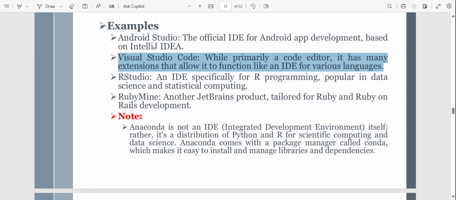Right? So note, Anaconda is not an IDE, right? Anaconda is not an IDE itself. Rather, it is a distribution of Python and R for scientific computation and data science. Anaconda comes with a package manager called Conda, which makes it easier to install and manage libraries and dependencies.